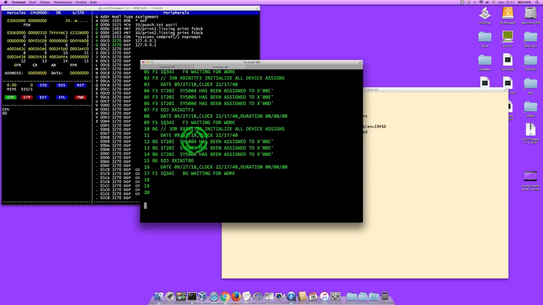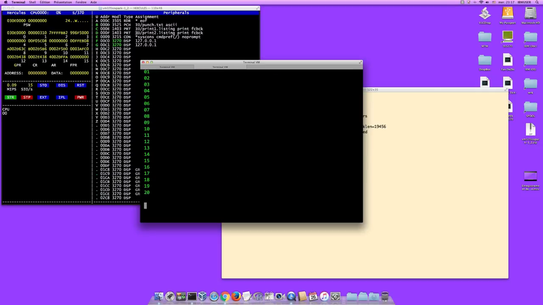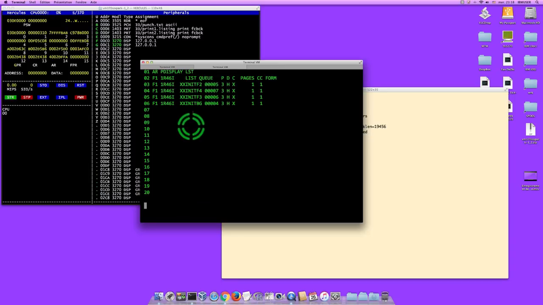Now you can see SYS004 has been assigned. SYS004 is an example of a logical unit, and it's just been assigned. We're almost done. I'm going to clear this. Let me now display the list queue, the output queue. I can see my jobs. That's actually the output of the jobs. They're still there because the disposition is H here, which means old. I could print these, but I don't need them, so I'm going to delete them. So P delete from the list queue, everything starting with XX.